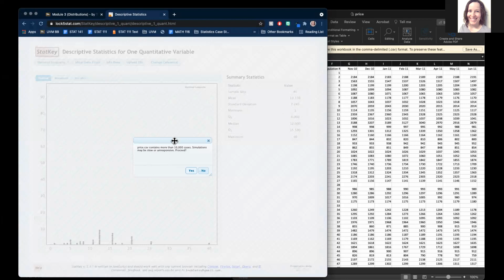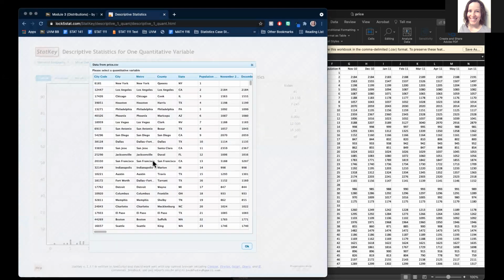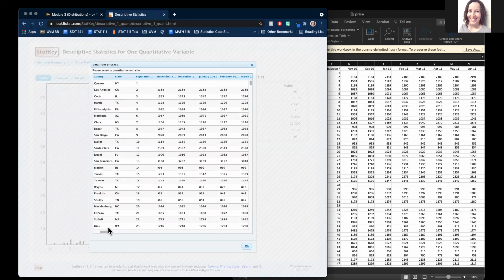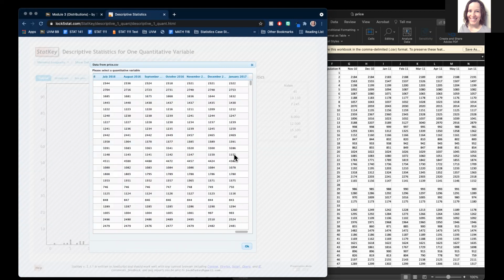Okay. It may prompt and say that there's more than 10,000 cases. That's fine. StatKey is just sort of letting you know that it'll be slow or may not be able to do certain things, which is fine. So yes. And then from here, this is where you select the column that you're interested in for your summary statistics. So I think in my example, we did the first column here. So November, I think this was 2010, don't quote me on that. And I think in the homework, I ask you for the last column, January 2017.